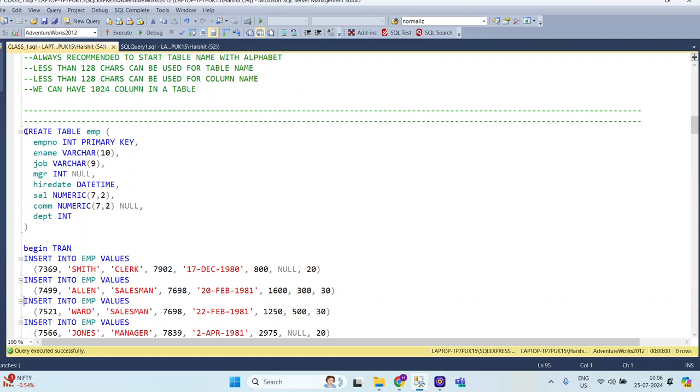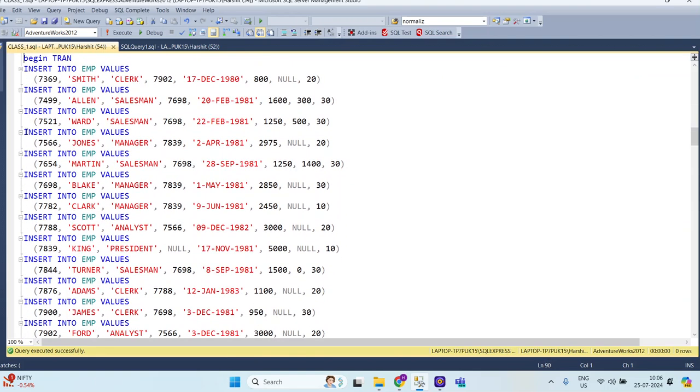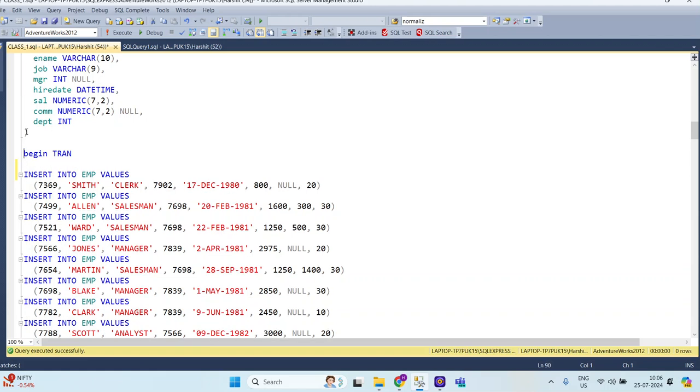Now we are inserting the data into the same table, right? So what I have written over here is begin tran, right? It indicates the begin transaction.